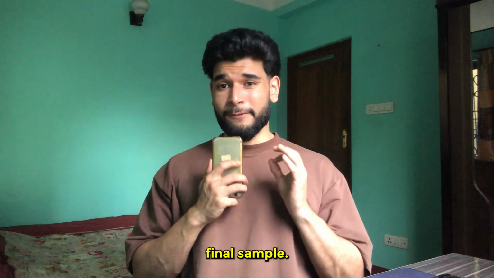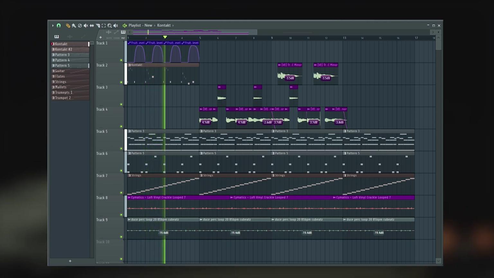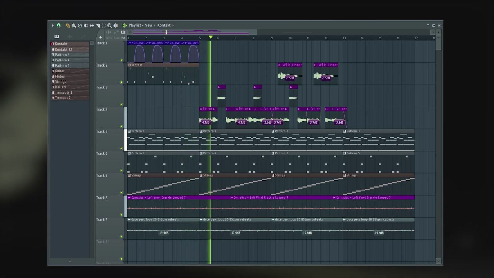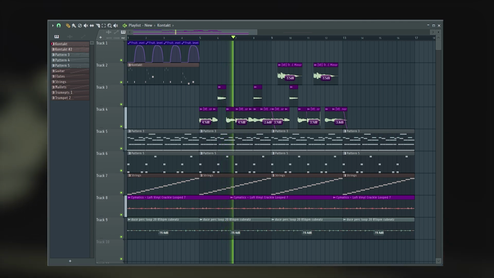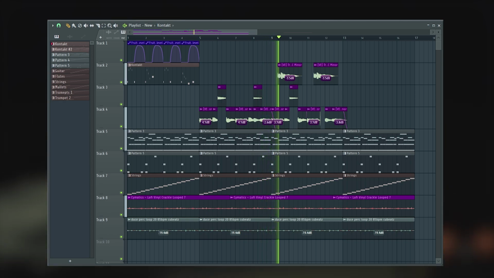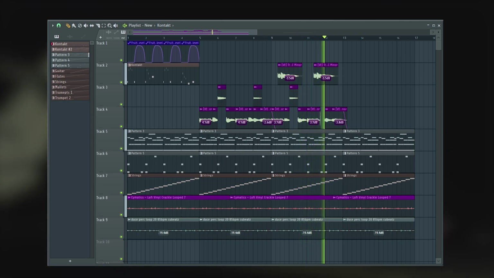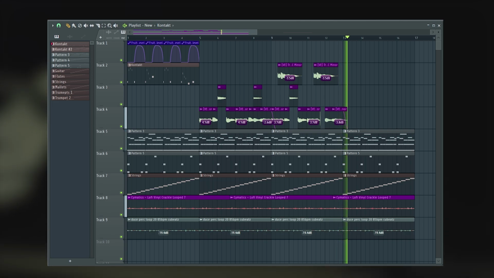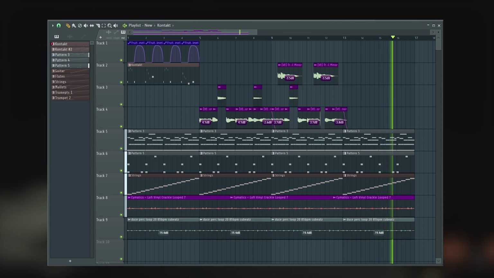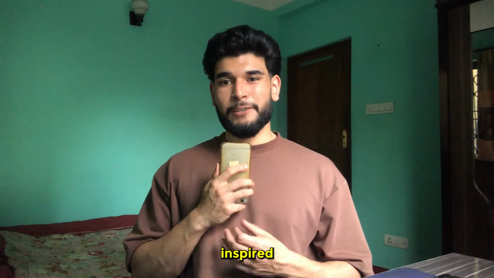And here's the full preview of the final sample. And that wraps up the full breakdown of the sample I built, inspired by Kodak himself.